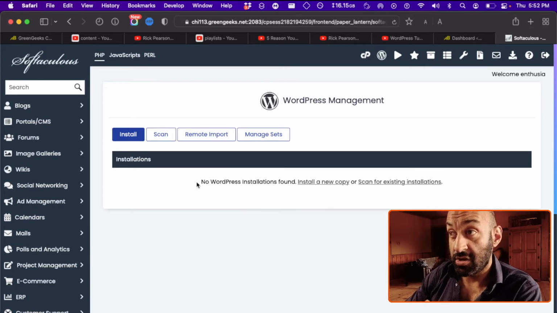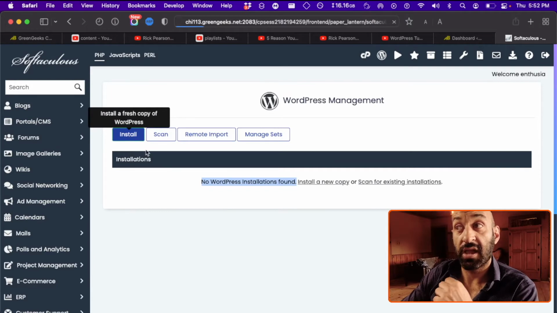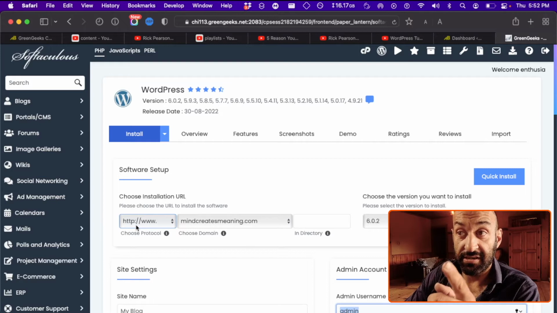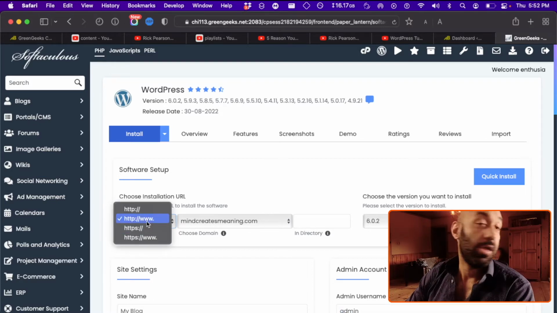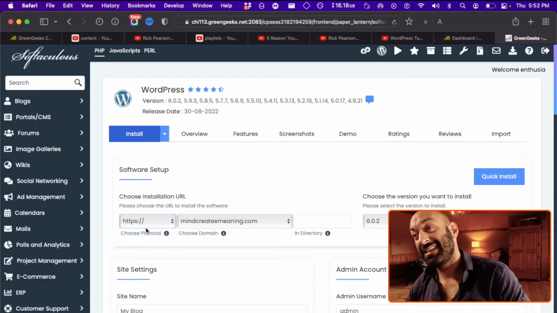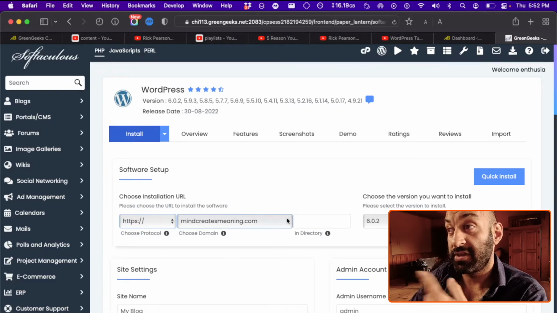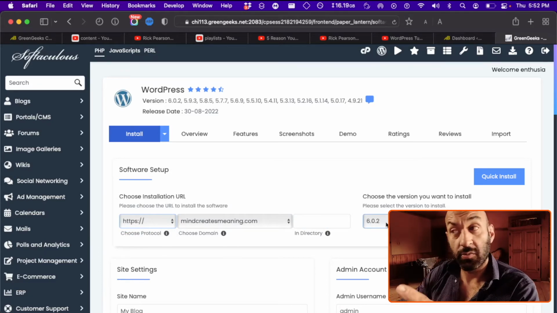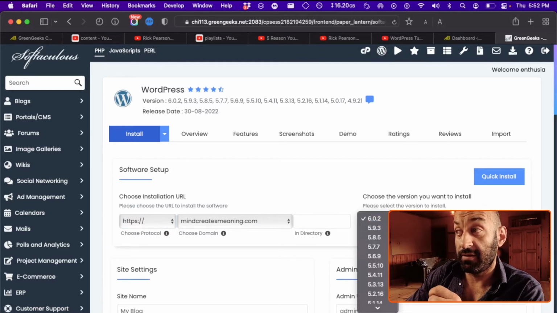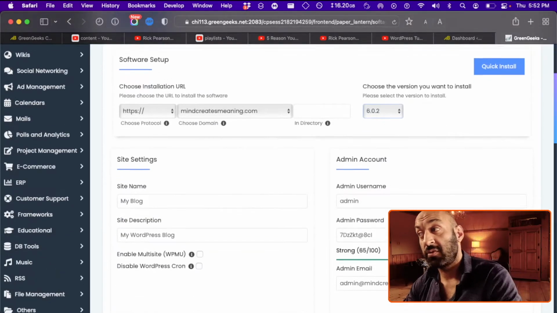You can see no WordPress installations are found. I'm going to install a new copy. To do that, I'm going to change HTTP://www. It's way too long and it's not secure. So we're going to switch to HTTPS. And the URL is correct, of course, because it's the only one connected to this account. 6.0.2 does appear to be the most current version of WordPress. I'm going to go with that.